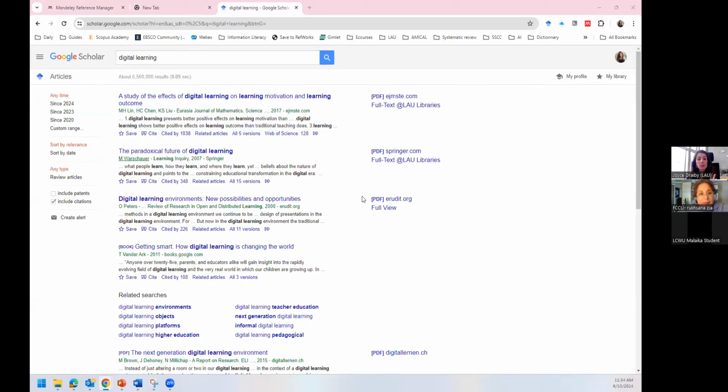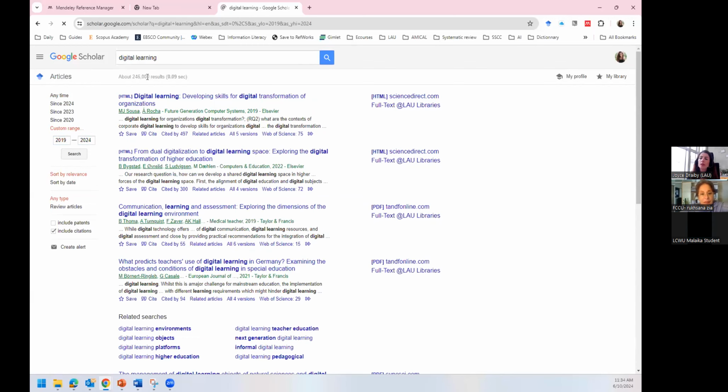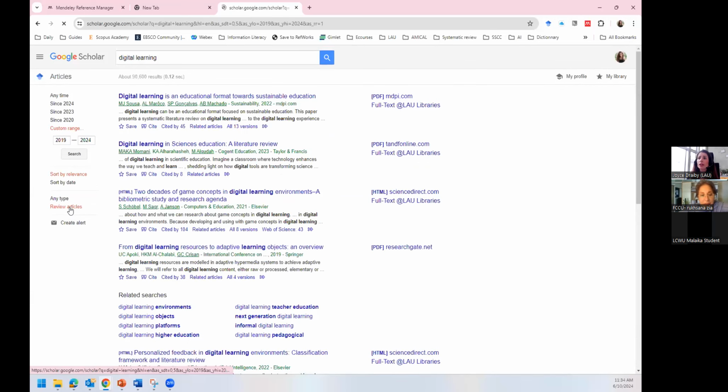I want to export it to Mendeley, but first I want to set a filter. For example, from 2019 till 2024. Now the search results will decrease. I want review articles, not any article. And I want to now export them.